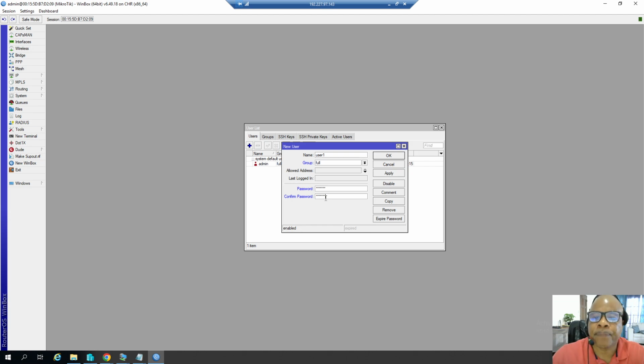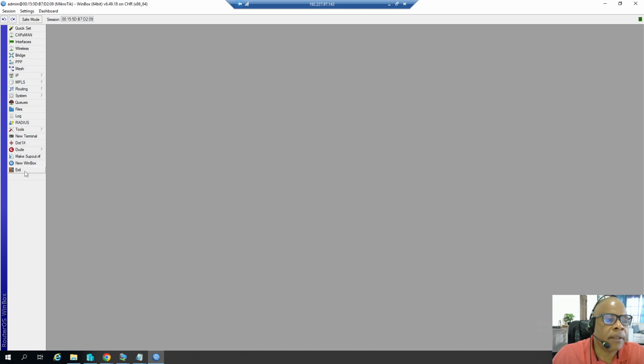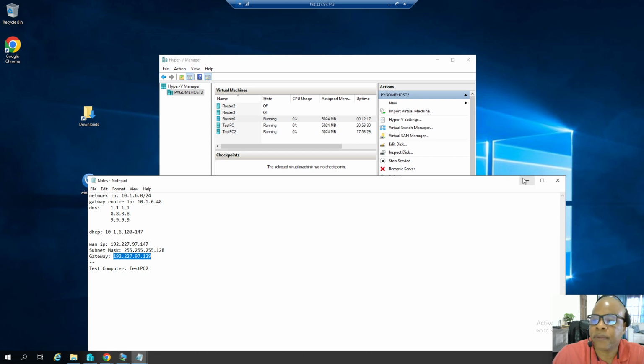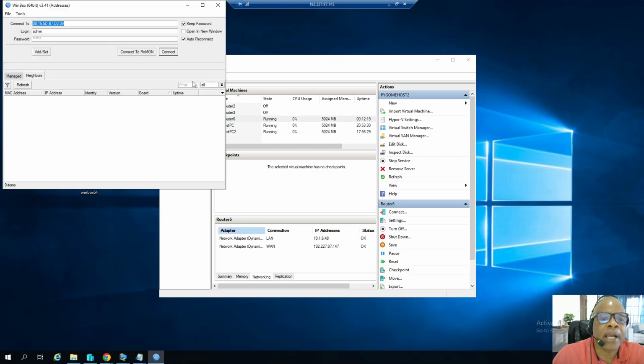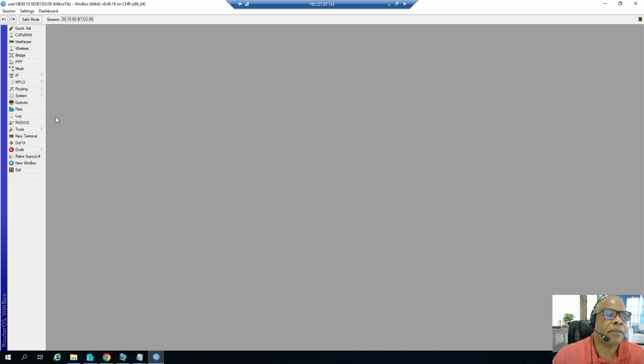All right, so we're gonna apply, okay, cancel this. We're gonna exit from the firewall, minimize this. Let's try to log in with the user that we just created to see if we can log in before we disable the old user. So user 123. See, I can log in, I'm fine.